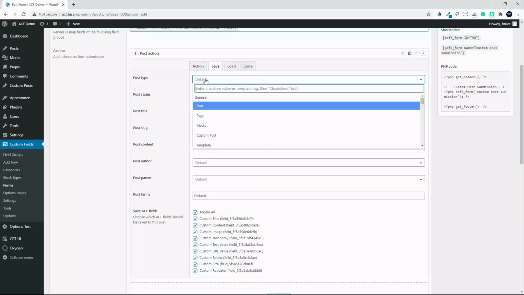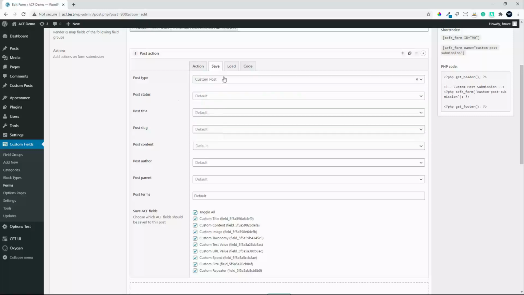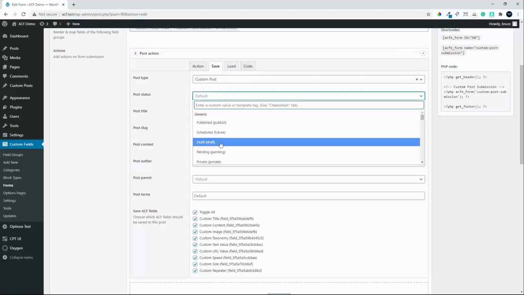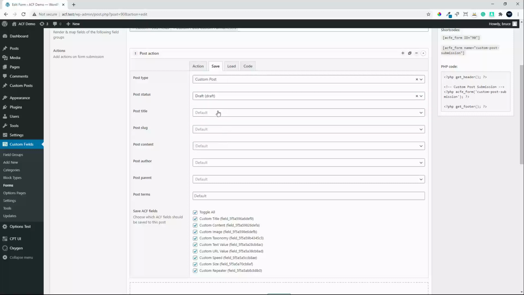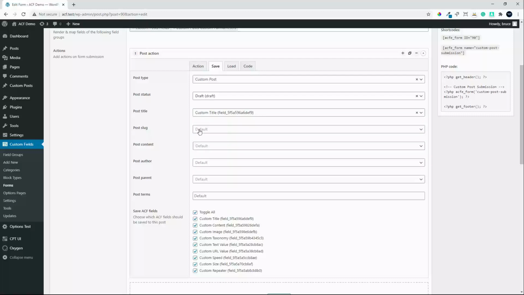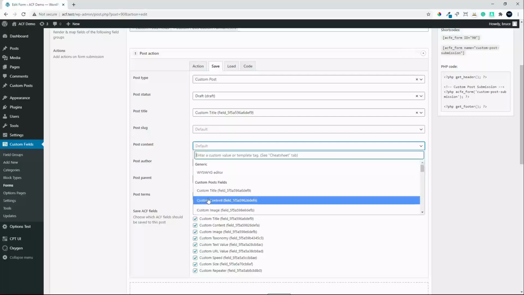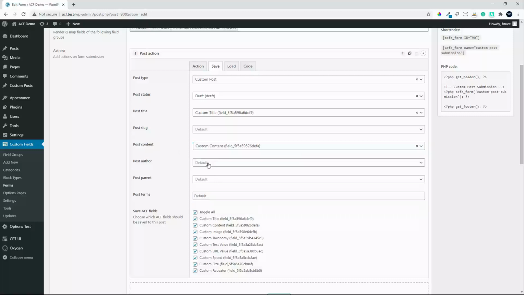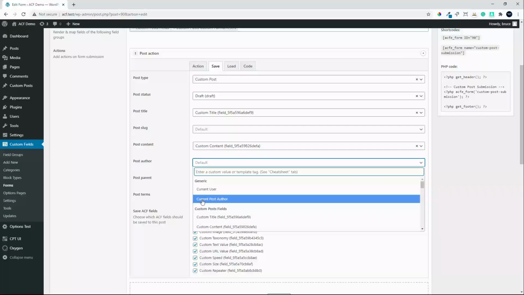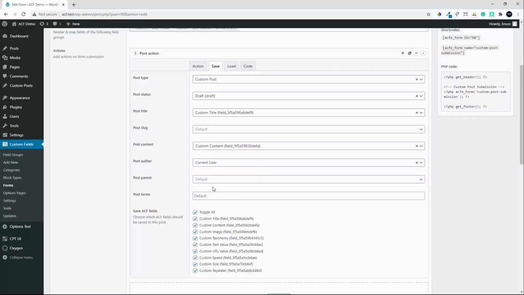And what we'll do now is the post type is not going to be post, but it will be custom post. The post status when we create will be in draft. The post title, we will link to the custom title. The post slug, we'll leave that as default. The custom content, we will link to post content. The post author, let's link that to the current user.